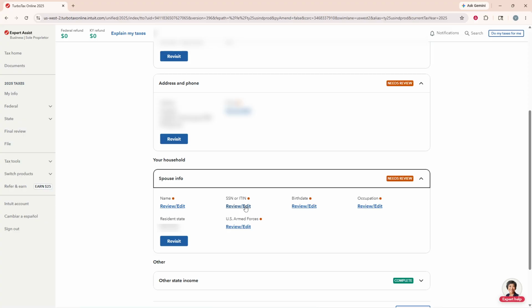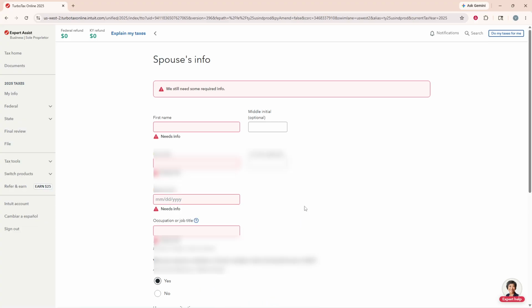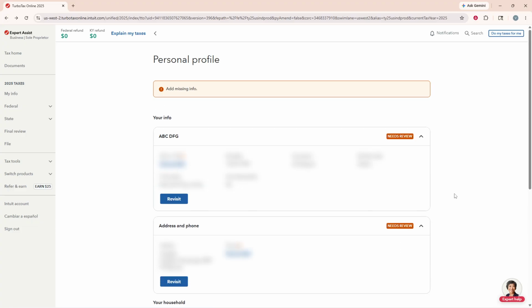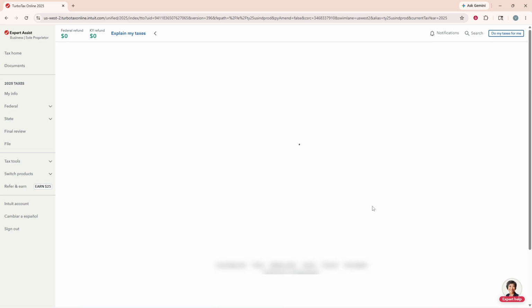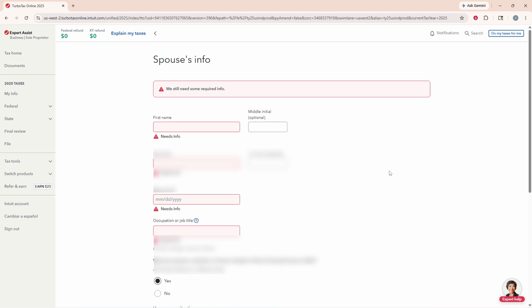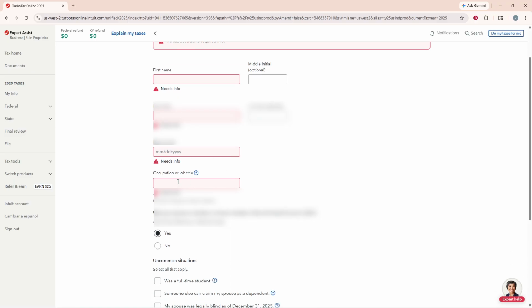Next, click Review Edit under Birth Date and enter your spouse's date of birth. This helps TurboTax confirm eligibility for certain credits and deductions, so accuracy matters here as well. Click Review Edit under Occupation and type your spouse's current occupation. A simple, plain language title is fine and helps specific state and local forms populate correctly.